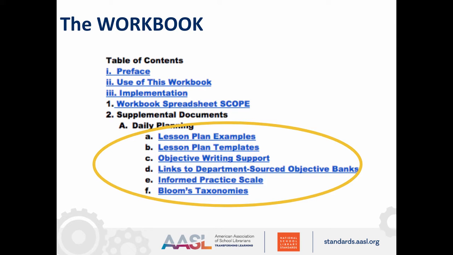Okay, let's move on through the table of contents in your workbook, and let's go down to section 2, which is labeled supplemental documents. Subsection A has a group of goodies there that could help you in some daily planning. I'm not going to get into these a whole lot right now because you are probably already clicking through them and looking at them, but I just wanted to talk for a bit about what's in here.